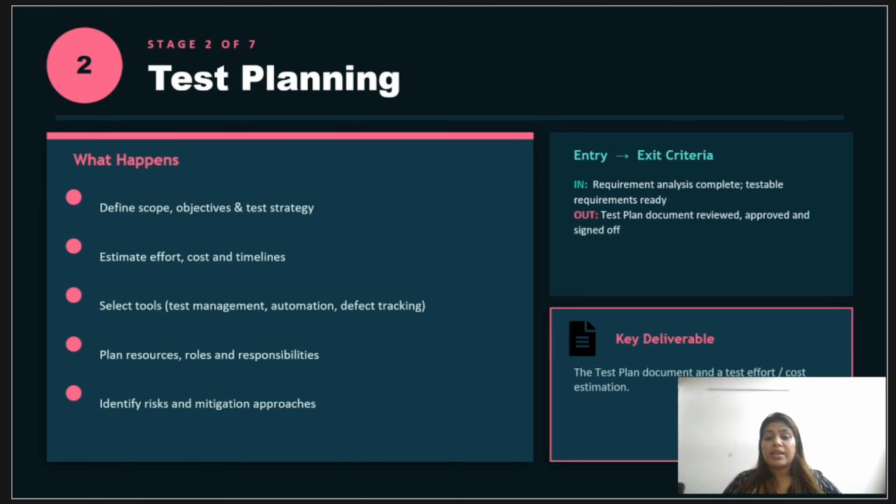Then there is test strategy or the approach, wherein we talk about what levels and types of testing, manual, automation, what will be the split. We decide on that. Then we go to effort estimation, how many person days, using techniques like work breakdown structure or test case point estimation. That is what we do here.